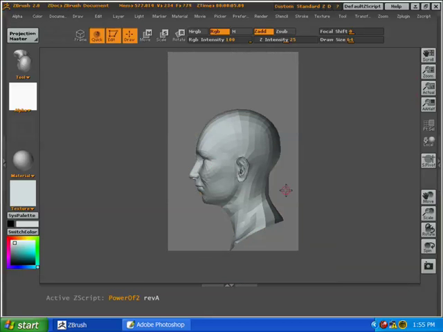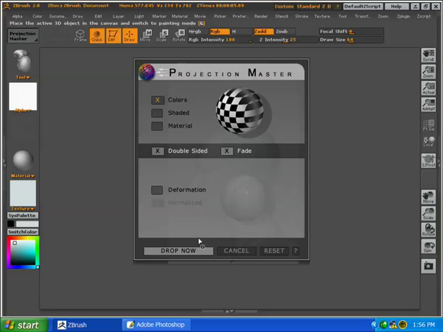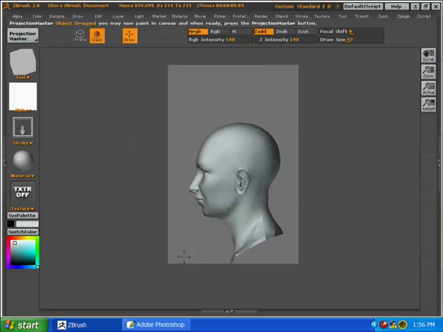Okay, so we're going to clear the image from the background. We do that by pressing Control-N, or going up to Layer, pressing Clear. And now we're going to drop it into Projection Master with Colors on, Double-Sided on, and Fade on.